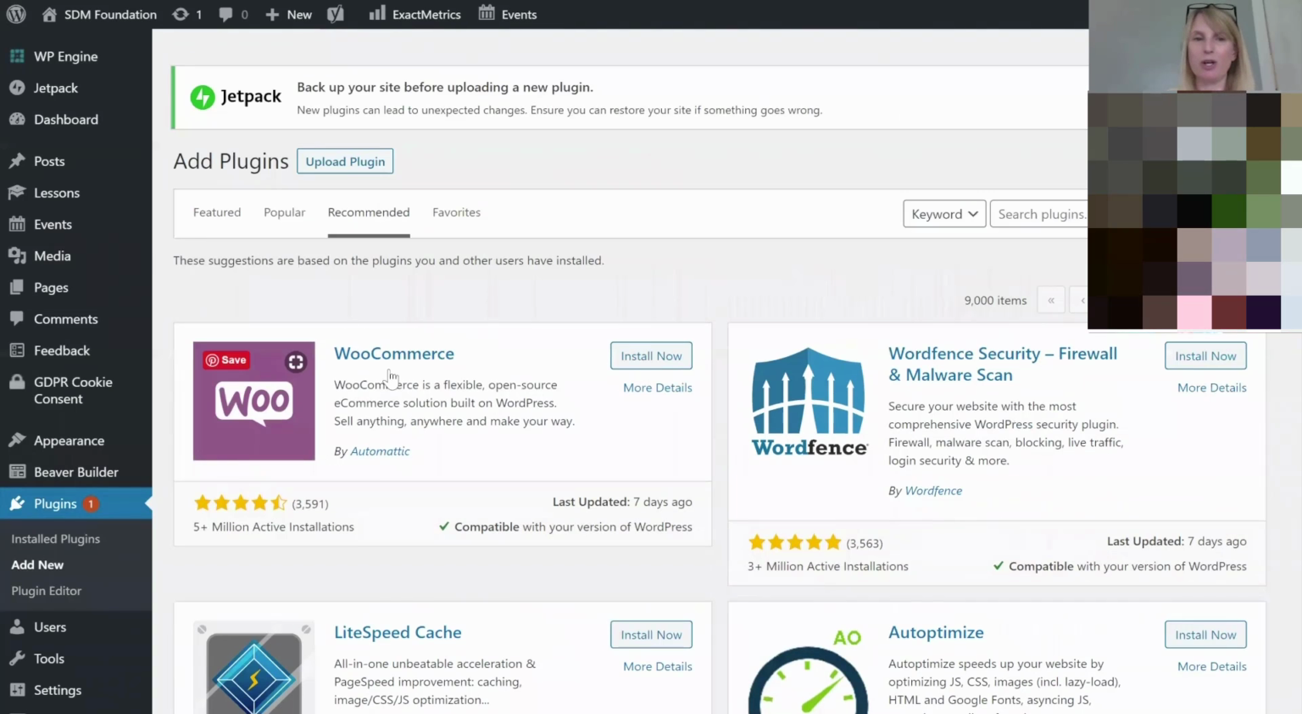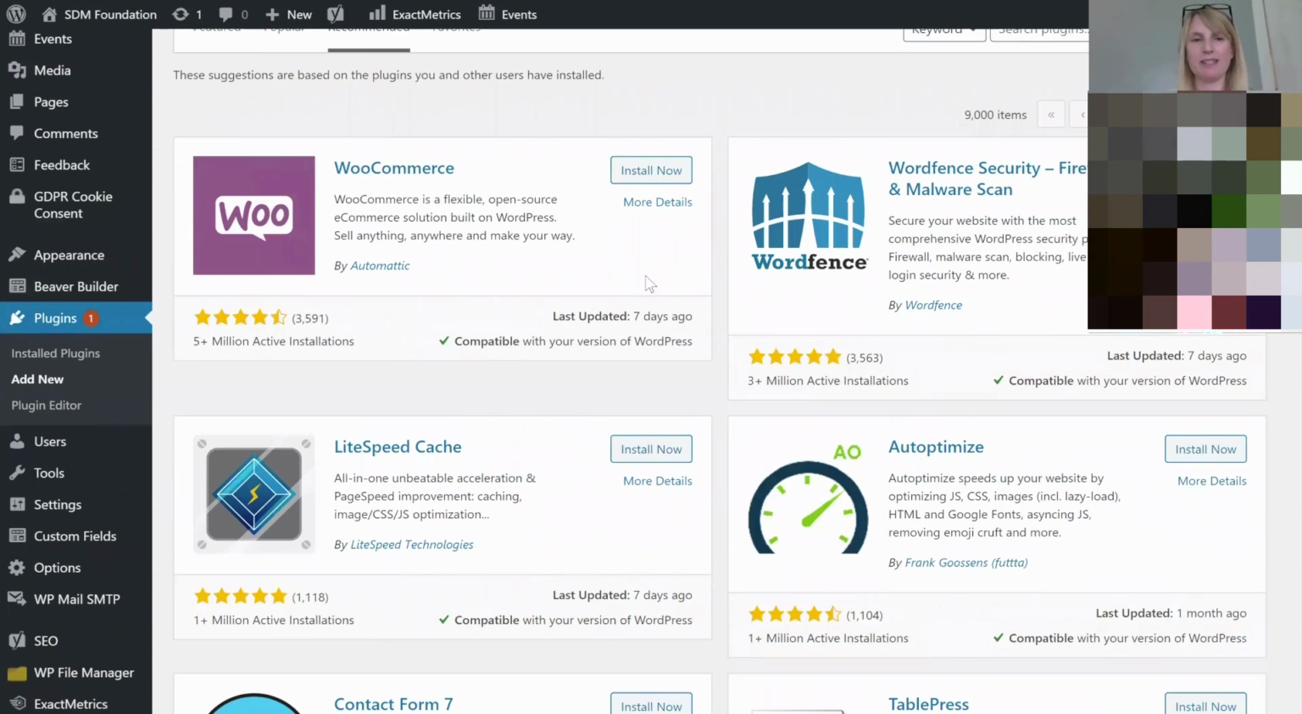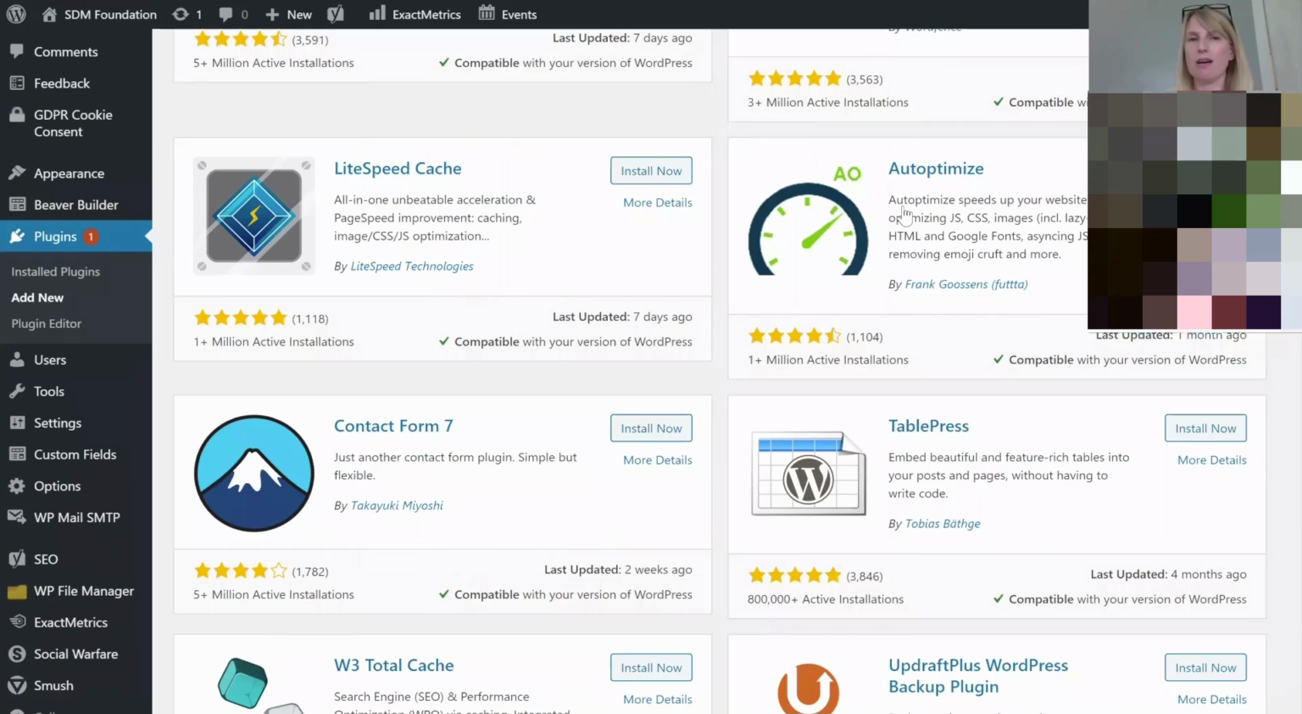So here we go. We have WooCommerce, we have Wordfence. These ones here are caching plugins. There are other ones that you can use for that. There's another one called WP Optimize, which is quite a good one as well, which also optimizes your databases, which we'll look at when we look at some more of the admin side of things and things to consider.